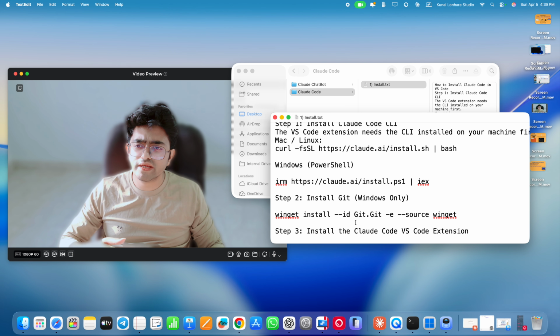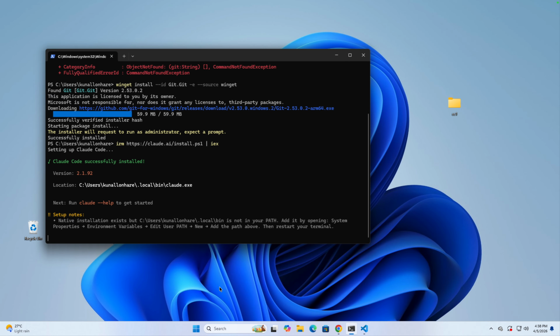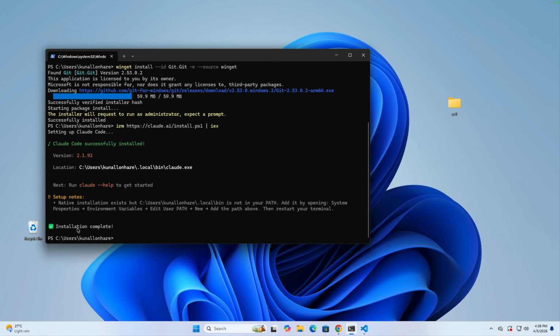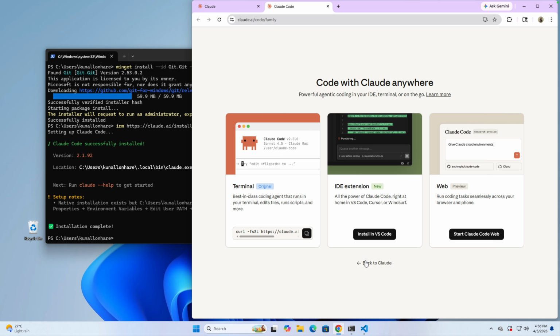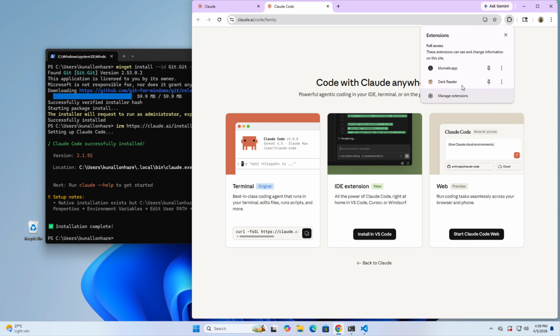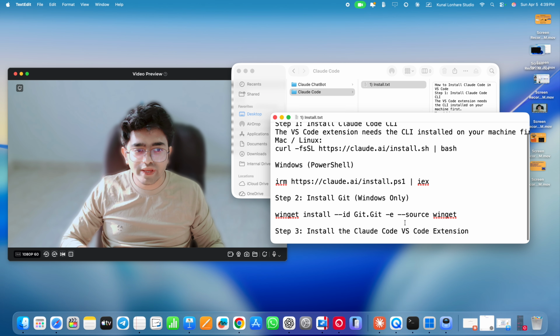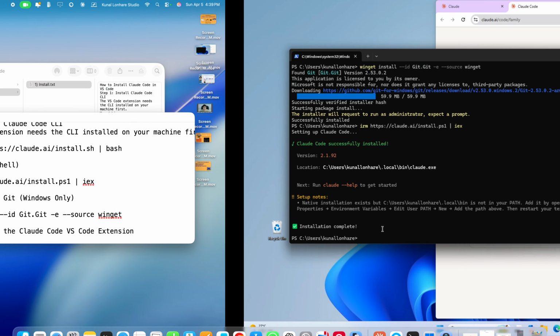Just imagine it like in the browser, where we have lots of extensions that allow us to add more functionality to our browser. You can see the installation is complete, perfect. Now if I open Google Chrome, you see here the option to add an extension. This is the extension. We can add lots of extensions from Chrome. So guys, similarly, for Claude we need an extension so that it works inside VS Code.